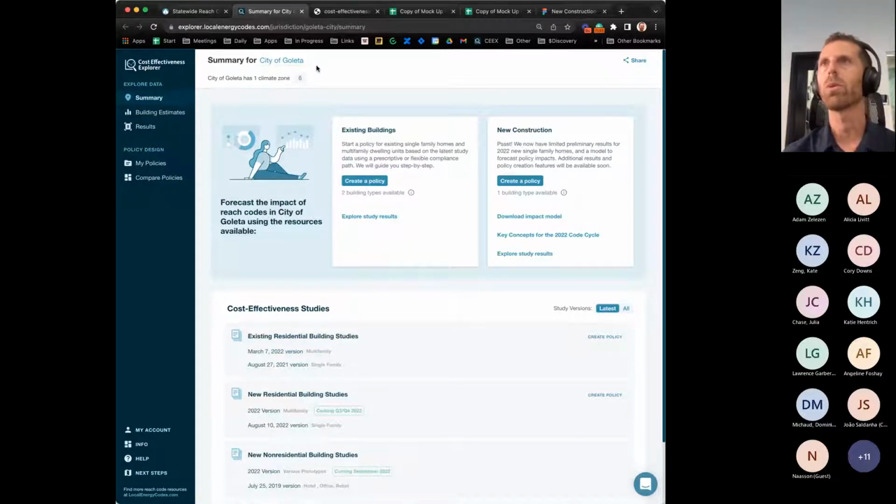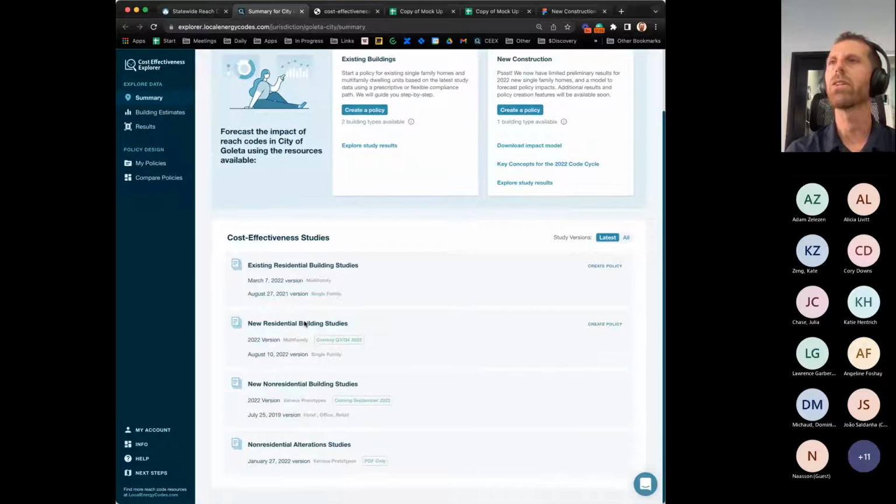So once you're there and you've typed in your city, and I've gone ahead and typed in City of Goleta just for demonstration purposes, you get to this summary page to start. And from here you can see already resources for the type of policy you're looking to build, whether it's an existing building policy or a new construction policy.